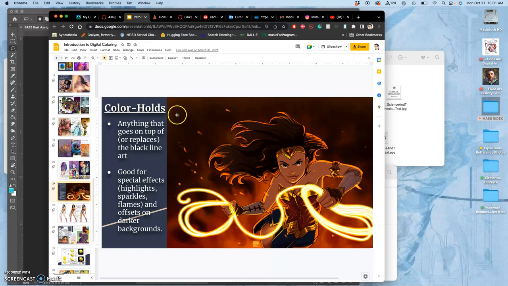So color holds. They're a special effect. They're anything that goes on top or replaces the black line art. So you see this glowing lasso. If that was outlined in black, like she is, that just wouldn't work at all. So this is a really dramatic example of a color hold. Not just on the coloring in the lasso. In fact, the lasso is colored white, but the black lines have been replaced with this orange and bright yellow. That's what makes it look like it's glowing.